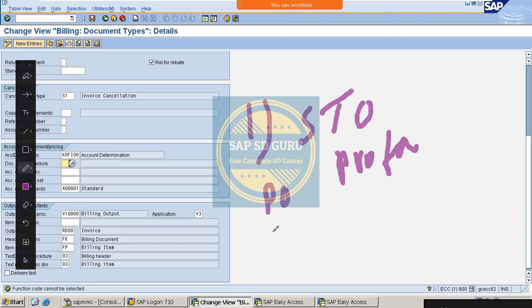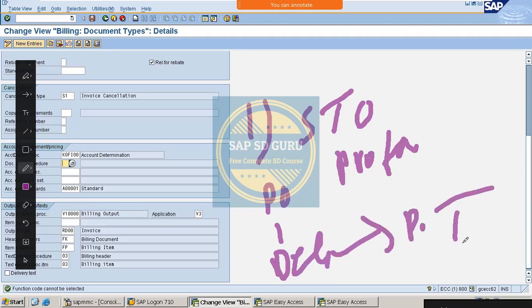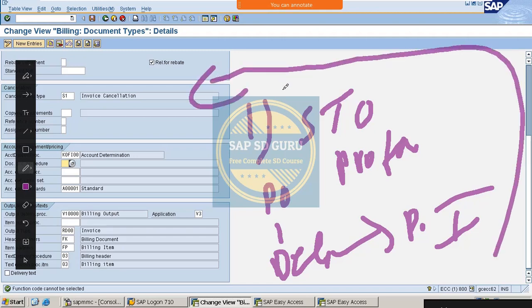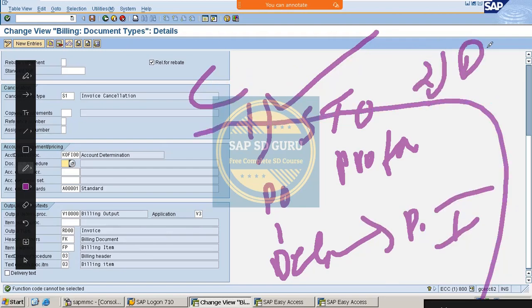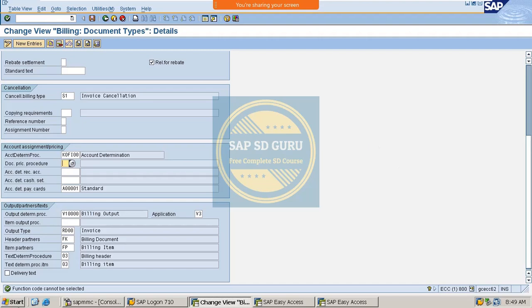Purchase order, delivery, then pro forma invoice. So here the pricing procedure is from the invoice. This is one case, and the second one is delivery without order reference. In these two cases, we will use it, right? One is for STO pro forma invoice, and the second one is for delivery without order reference.